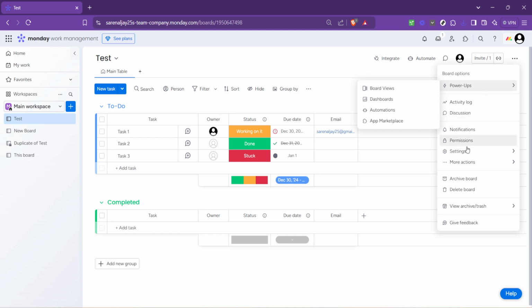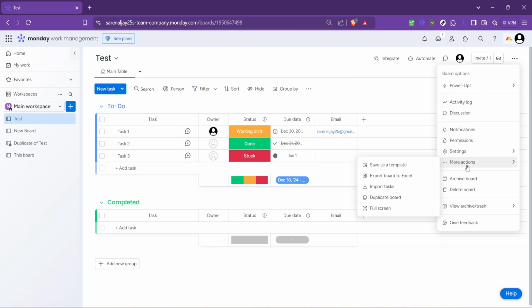Now hover your cursor over the More Actions option. This will expand a side menu with even more features. Among these options, you're looking for Export Board to Excel. It might seem a bit counterintuitive since our goal is a PDF, but bear with me, this is an essential step in the process. Once you've found the option to Export Board to Excel, click on it.